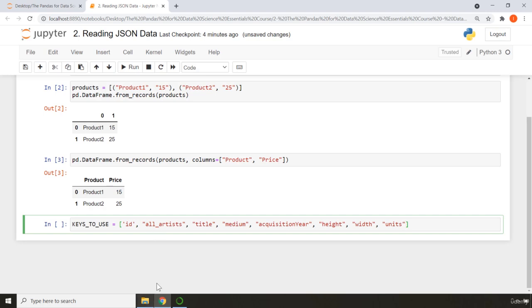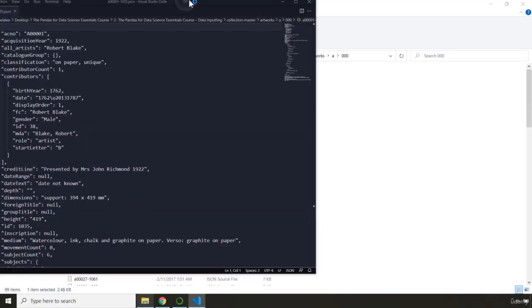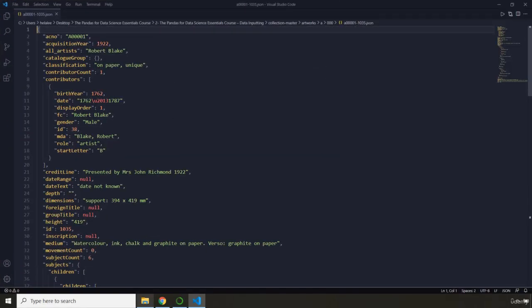Now, let's actually take a look at our data. This is one JSON file. I'm just going to open it with VS Code. Let's see what we have within this JSON and what it is that we are actually trying to grab from here. Let's just wait for it. There we go. So this is our JSON file.